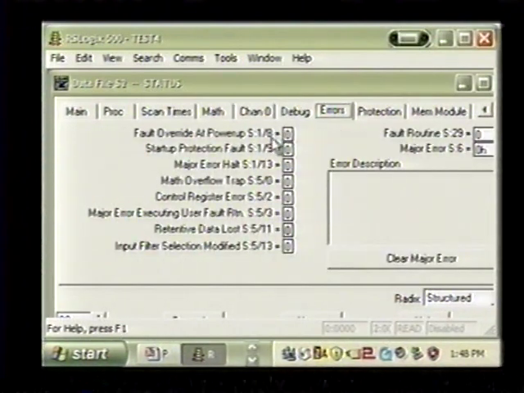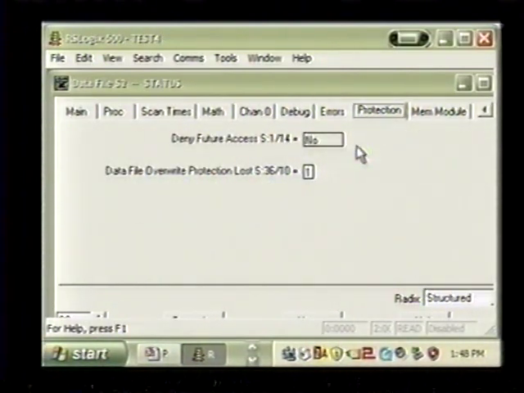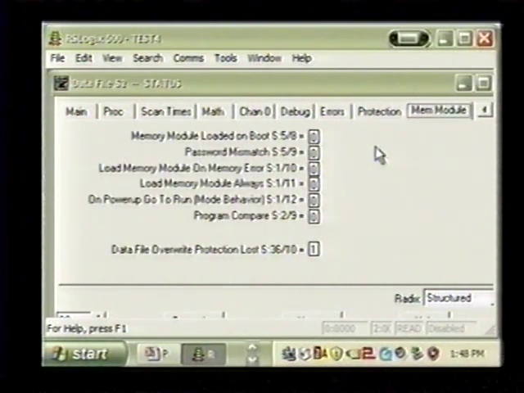You've got your errors. If you have an error, one of these bits will change states, and you can determine what the error is. If you can install your memory module, you can actually set these bits as well. So you can say, upon memory module loaded on boot, whenever the unit is booted, it'll load the memory module. You can load the memory module on memory error, or you can load the memory module always. On power up, you can go to run mode, which is a good thing.